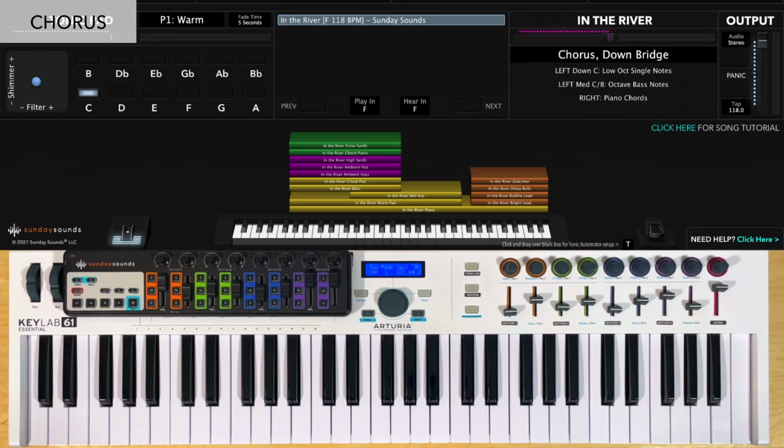For your medium chorus, you'll also have song section control 1/3 of the way up. The only difference here is this time you are playing octave notes in your left hand.